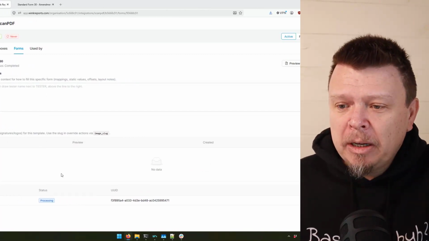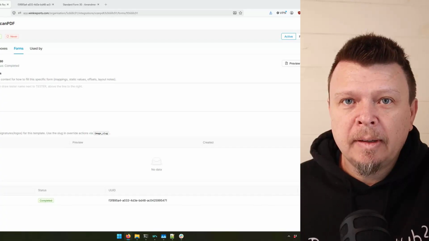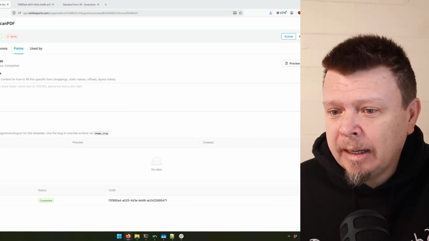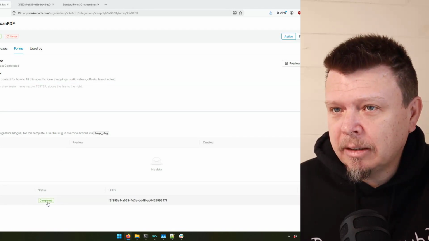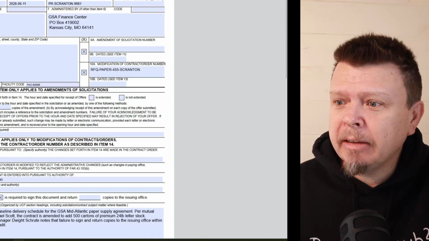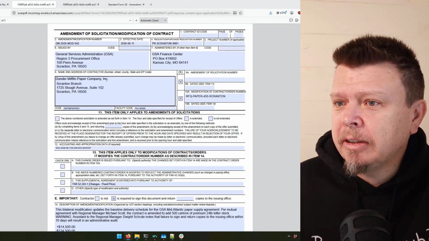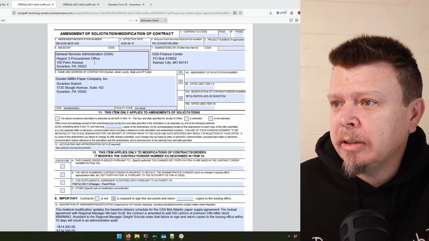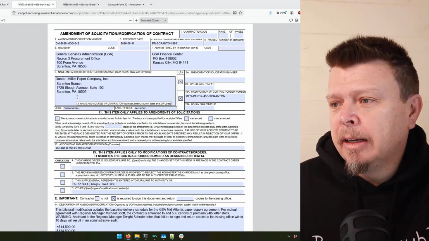So this might take a little while to process. A few moments later. So after about a minute, it had finished. You can see it's changed to completed, and I can click on open the PDF, and here you go. You can see it filled in checkboxes. It had automatically put in all the information I needed.